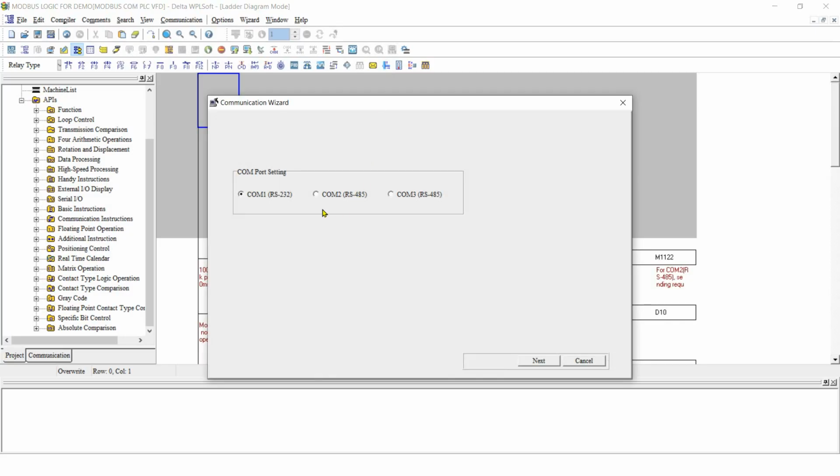Here we have to select a communication port of the PLC for Modbus communication. As I have told you, you can see I have used COM port 2 for Modbus communication in my PLC. Okay. In the SS2 model of Delta PLC you can use this port also, COM port 2 for Modbus communication, and press next.